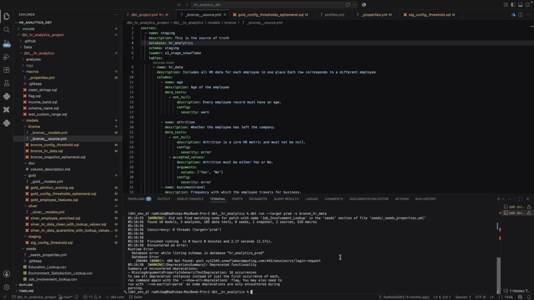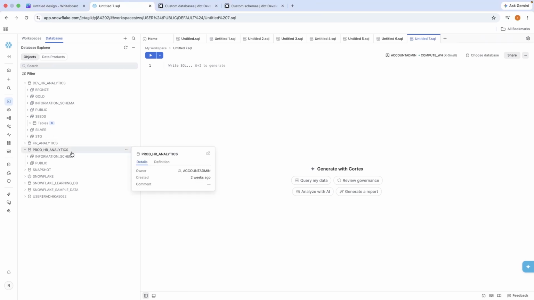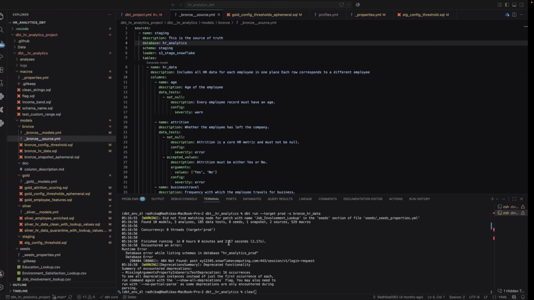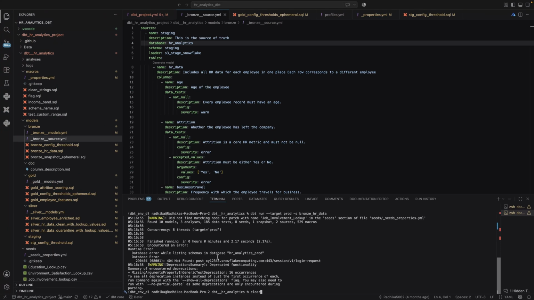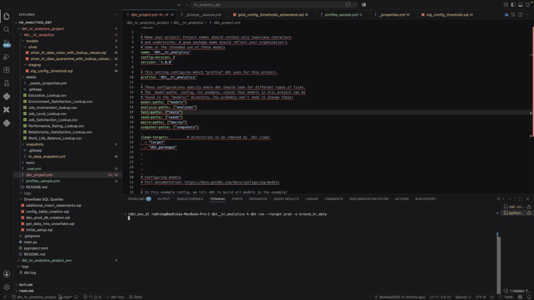I had some configuration issue in the profiles.yml file. I had an incorrect name for the prod database. Here I have prod HR analytics, but if you see from this particular error, it says the database that we tried to connect to is HR analytics prod, a name mismatch, because of which dbt didn't allow it. Now I've updated the config in my profiles.yml. Let us just rerun this.